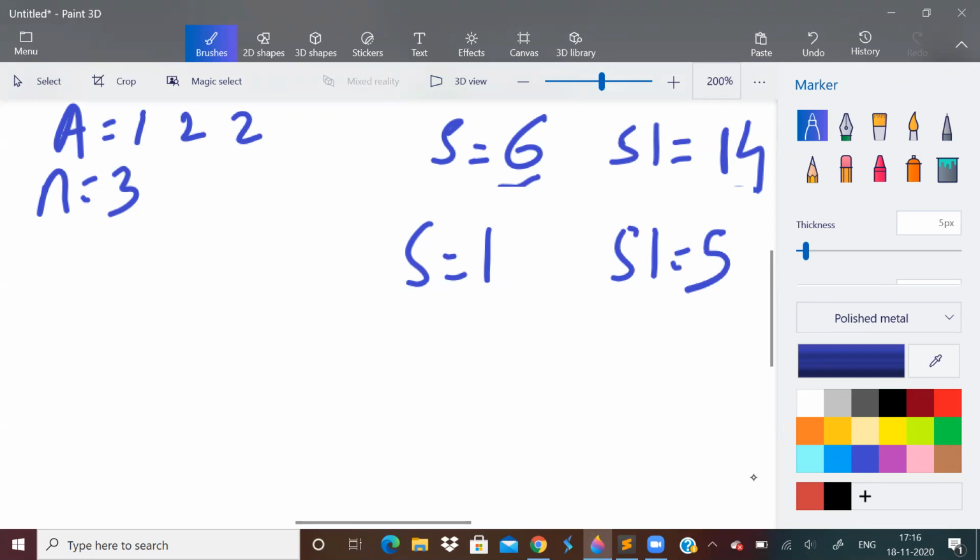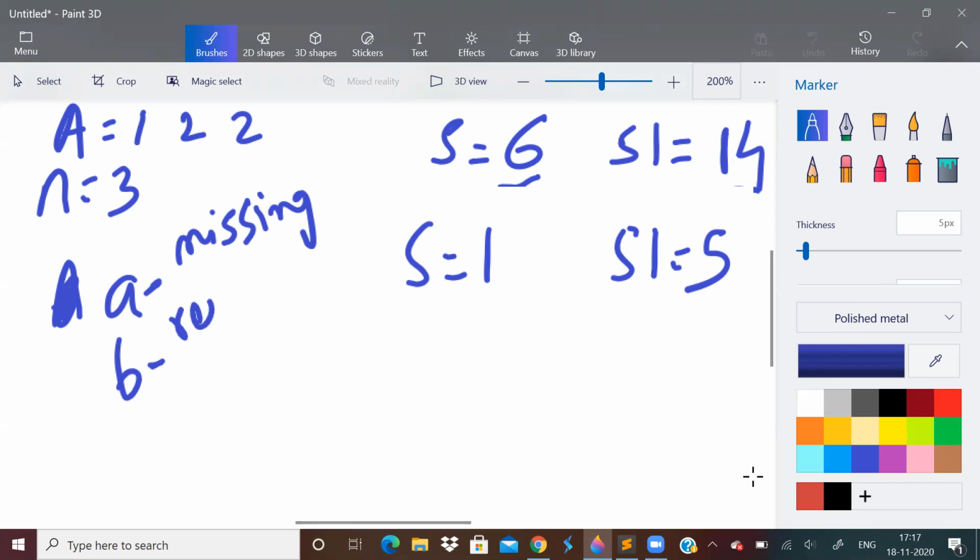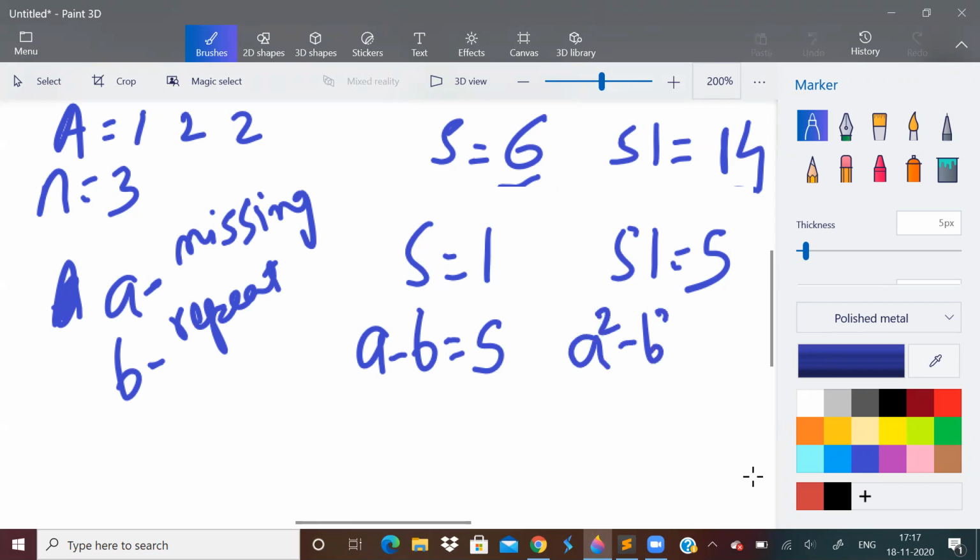Now, if you closely observe, what is this 1? Let me say A is the missing number, and let me say B is the repeating number. From the example, we will get to know that A minus B is equal to S. See, 3 minus 2 is 1, right? So A minus B is equal to S, and also A square minus B square is equal to 5. So this is S and this is S1, don't get confused.